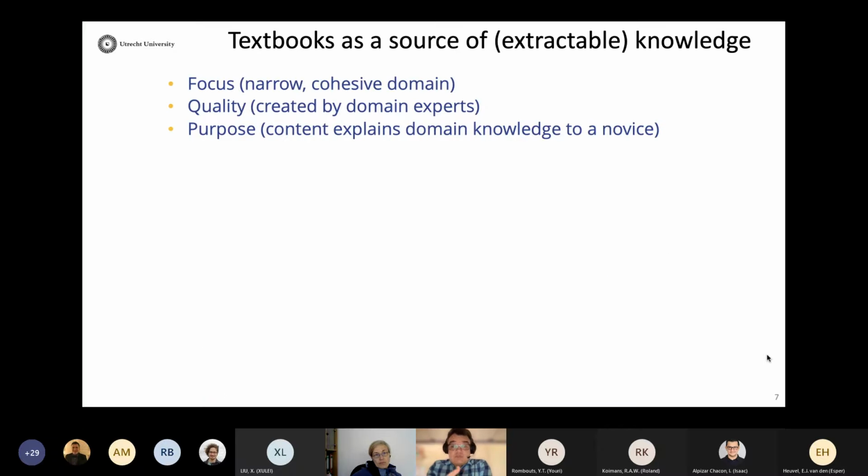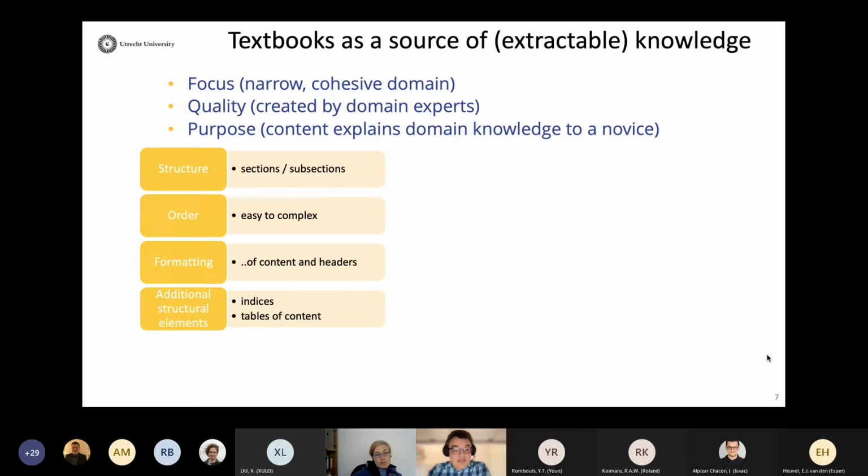So there are some instructional resources on the web that actually can be utilized to try and extract this knowledge automatically. In this particular project, we focus on textbooks, because textbooks are very particular learning resources. They are characterized by focus, so they're created in a very narrow cohesive domain. They're characterized by quality because they're usually created by domain experts. They are characterized by purpose. So the purpose of the textbook is to explain knowledge to a novice, essentially, right?